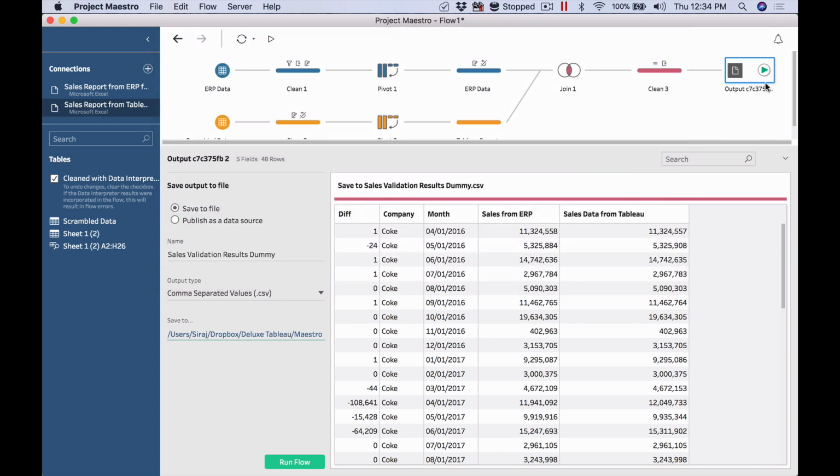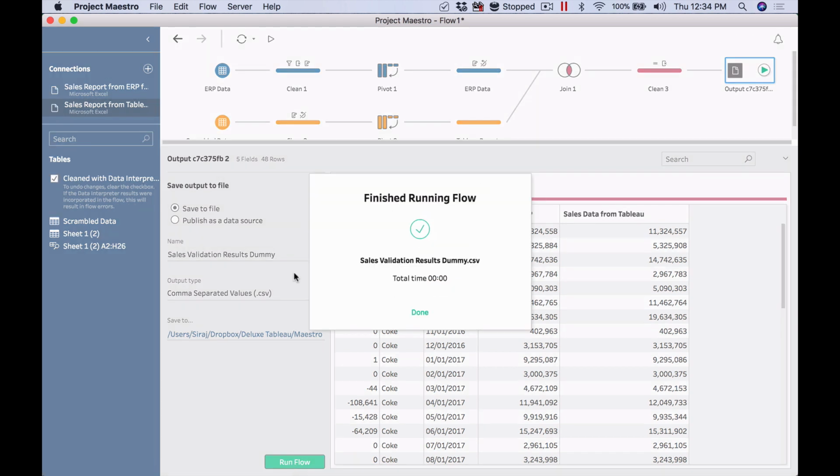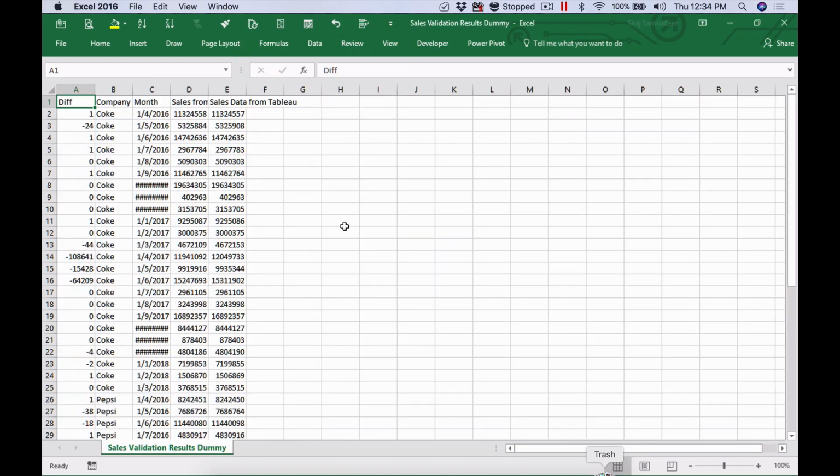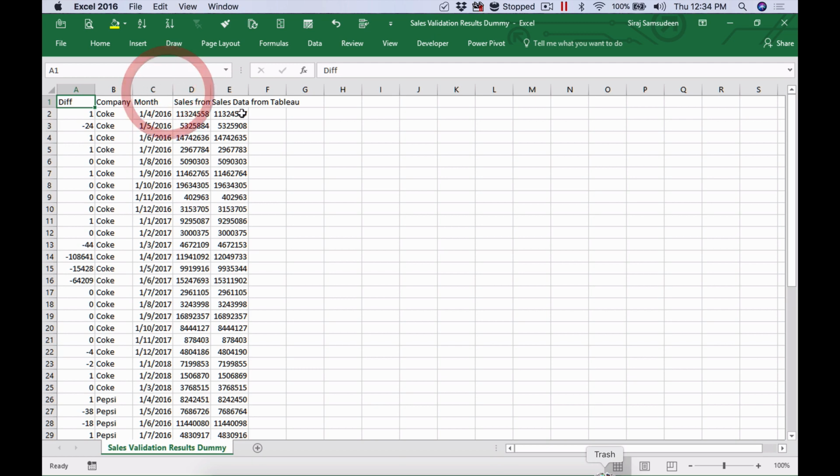Now you can either click here to run the flow or click here to run the flow. I run the flow. It has taken less than a second, and it has exported the CSV. So let's go there and check what it has done. Here is the CSV. I got the CSV here. So this is all good.